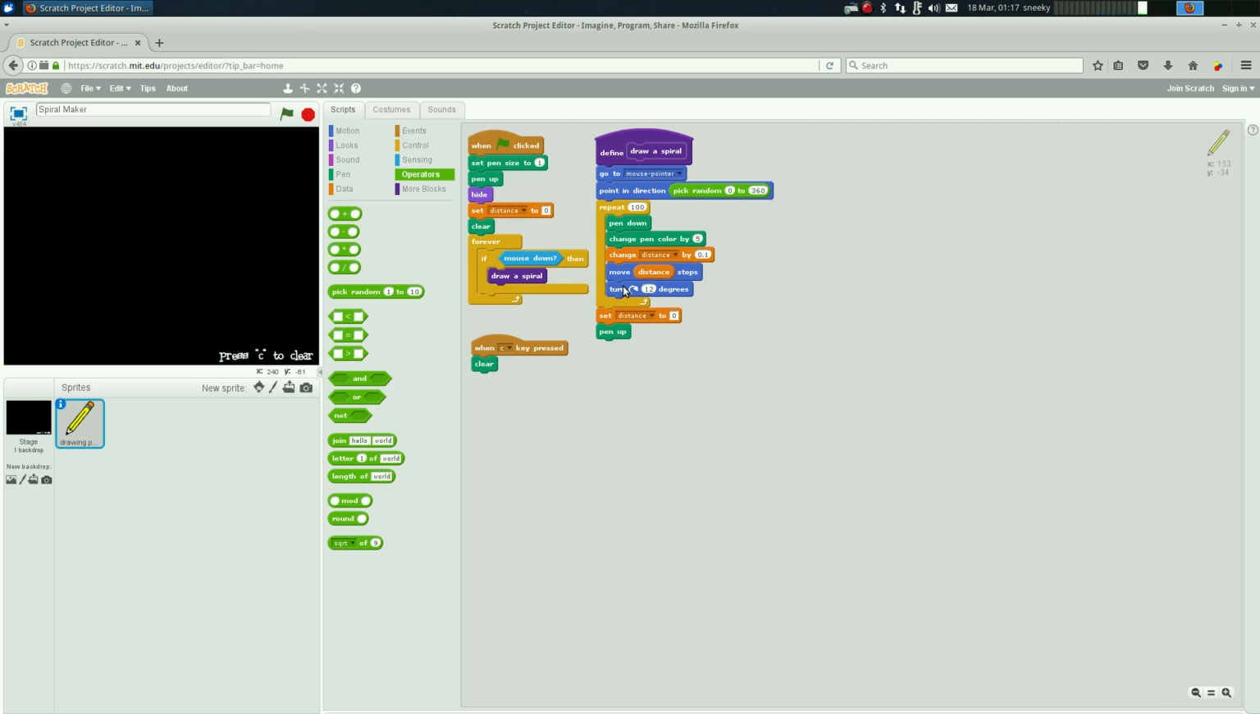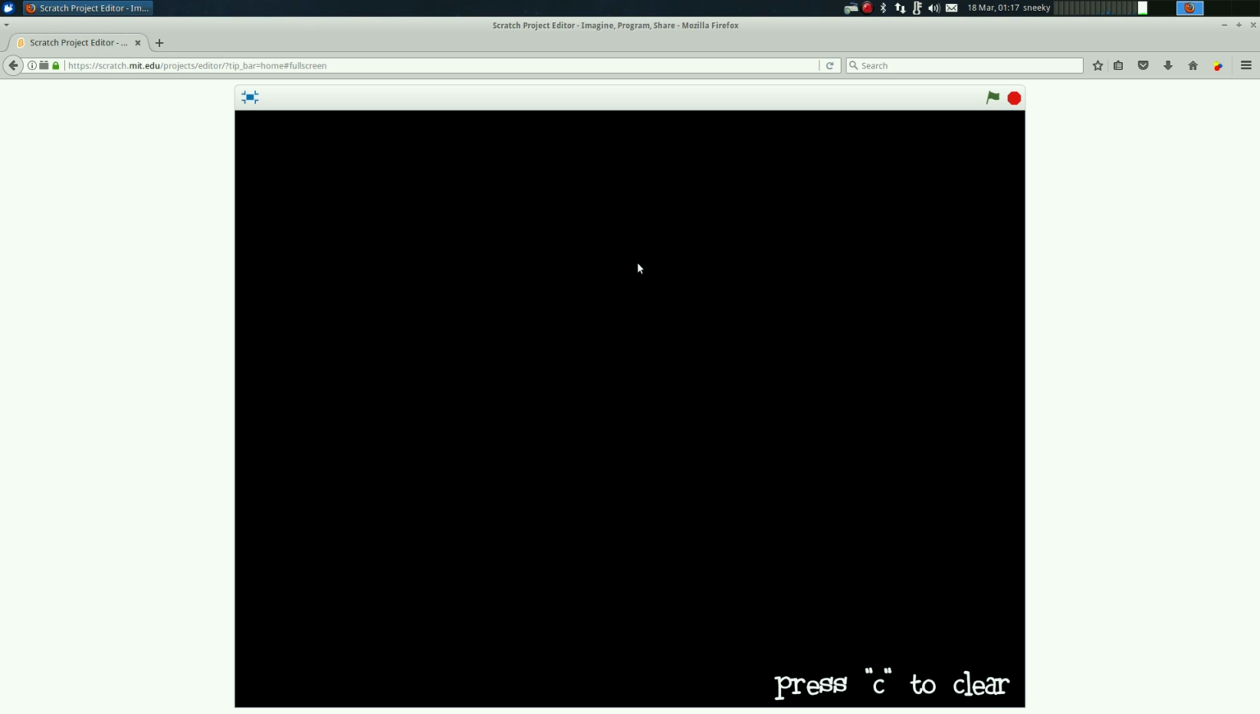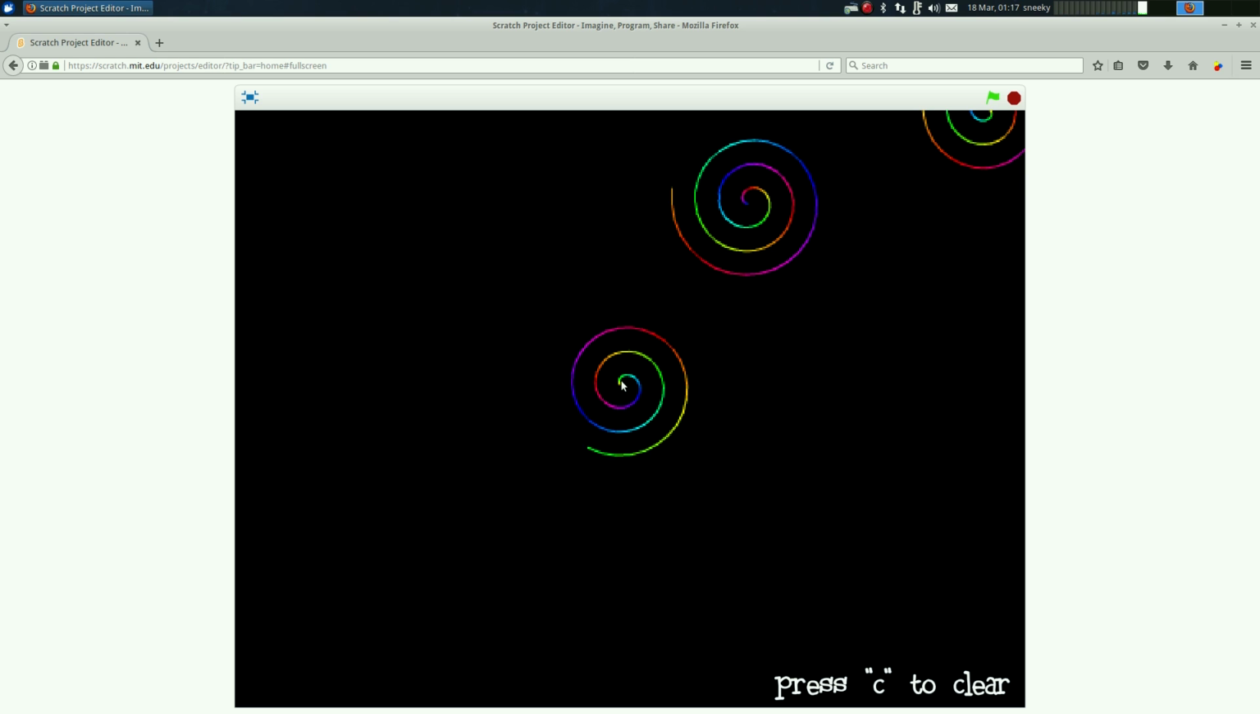Really, really easy. Do you want to see it in full screen? I'm going to show you. Okay. So change to full screen. I'm going to click the flag. Okay. You can see a spiral being drawn up there, can't you? And there's one I've drawn there. Every time the spiral's finished and I click, it will make another spiral. Isn't that really easy? A really easy way to code for kids.